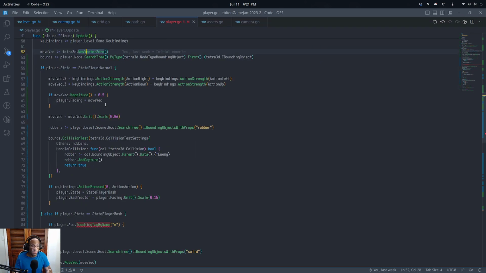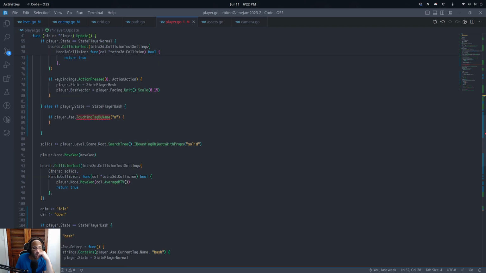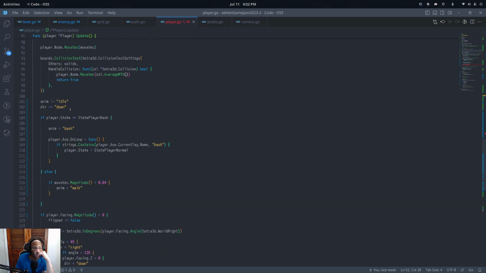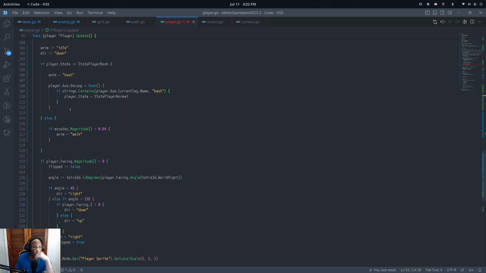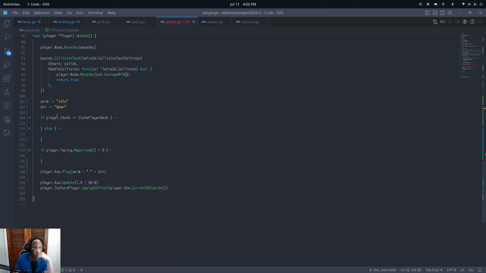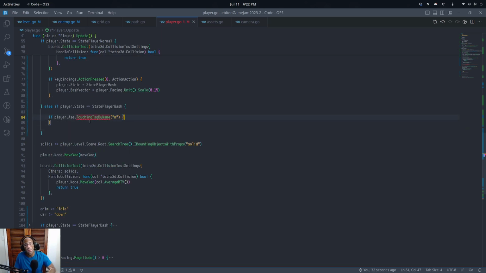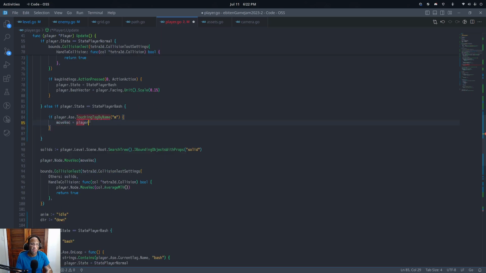Let me zoom in a little bit for the viewers at home. Sorry that it took me an hour and 14 minutes to zoom in. Animation stuff. This is where we move. Okay. So we just say move vec equals player.bash vector. For now, that's fine.